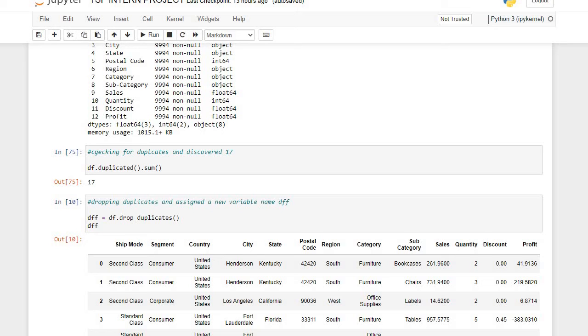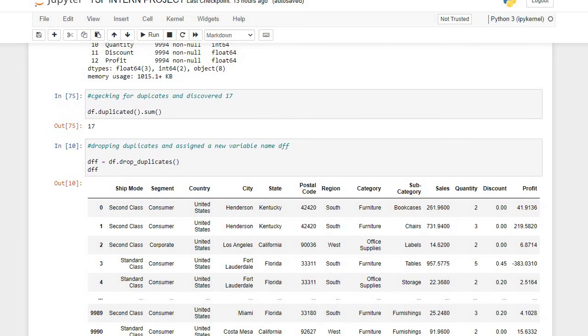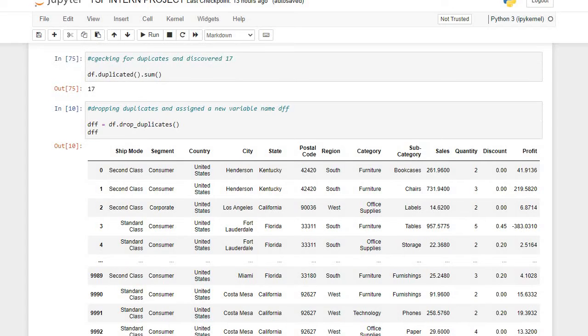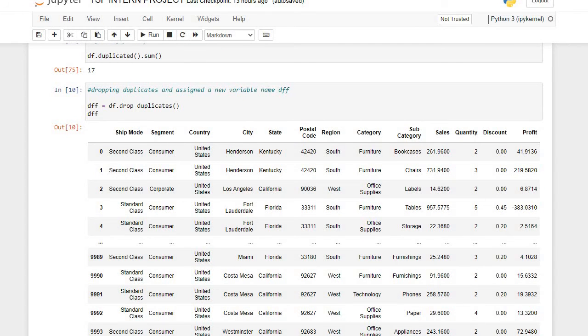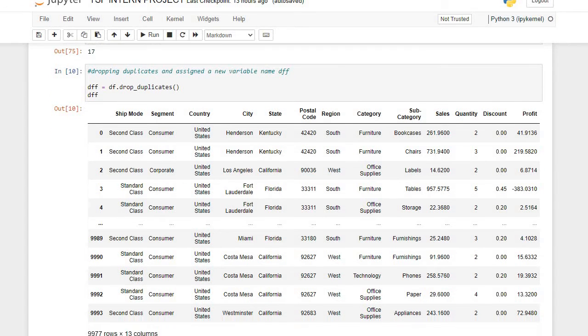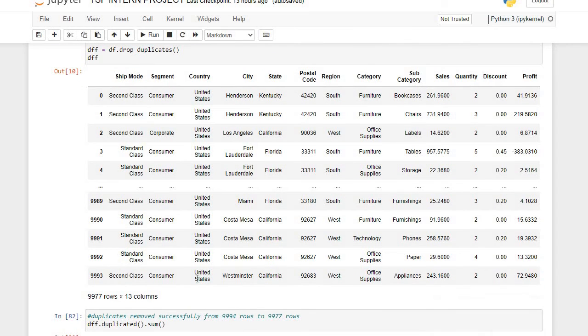One thing I noticed is, it just gave me the first 5 and the last 5. So how do I actually know that it was dropped? When you check, it also gave me the shape, 9,977 rows and 13 columns. Initially it was 9,994 rows. Because I dropped the duplicates, it came down, and when you add 17 to this, you get the initial 9,994 rows. The columns don't change.